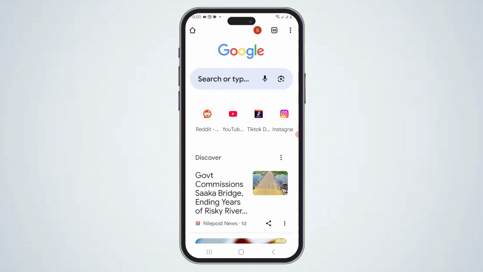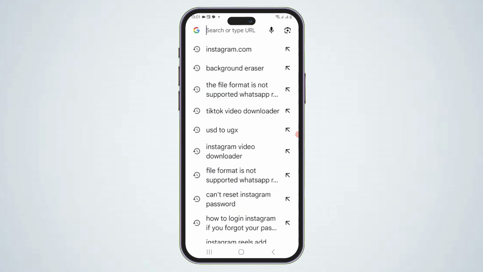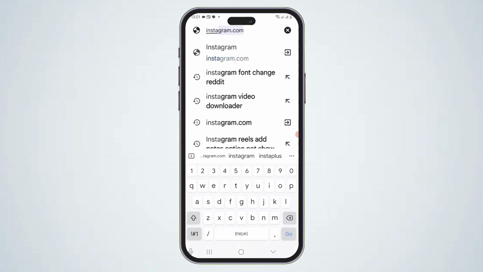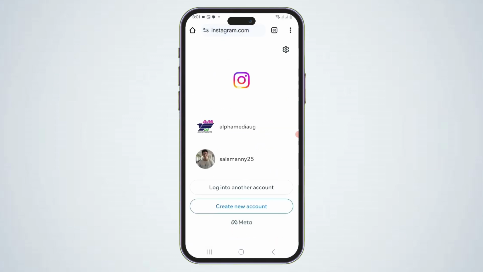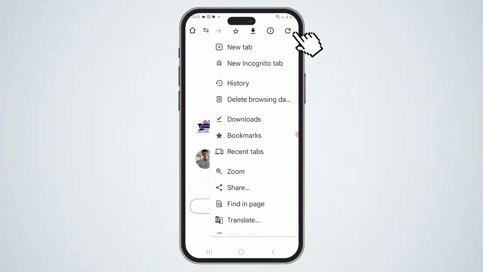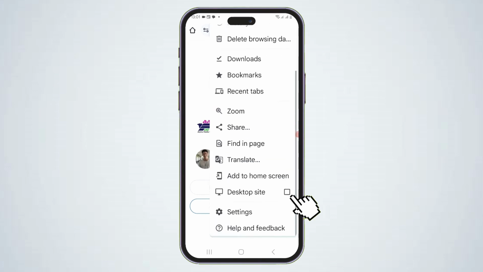Now, step 1 is to open your browser and type in instagram.com, then enter. If you see the Instagram app interface, you click on the three dots in the top right corner and enable the Desktop Site option, which will reload the browser interface.